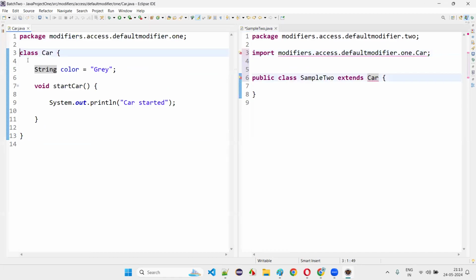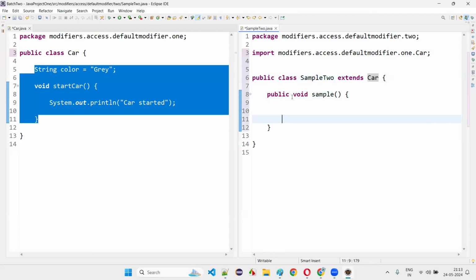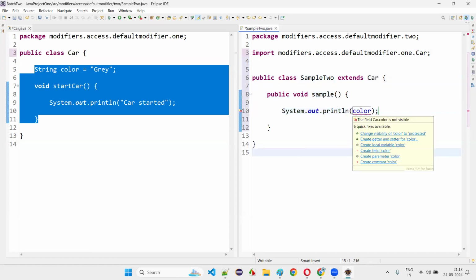So otherwise, I'll do one thing. I'll just make it public for a while, assuming that at least for the class you should be able to access. Even though sample2 is a child class of the car class, in case of default modifier specified variables and methods, can you access them here? I'll create a public void sample method, and inside the method I'm going to write System.out.println of color. Can I access? I'm able to access, guys.